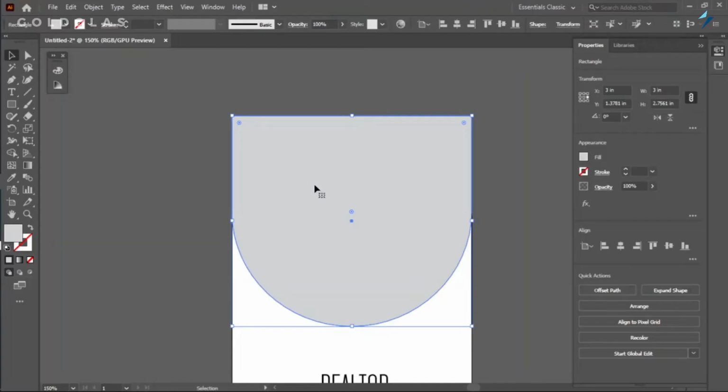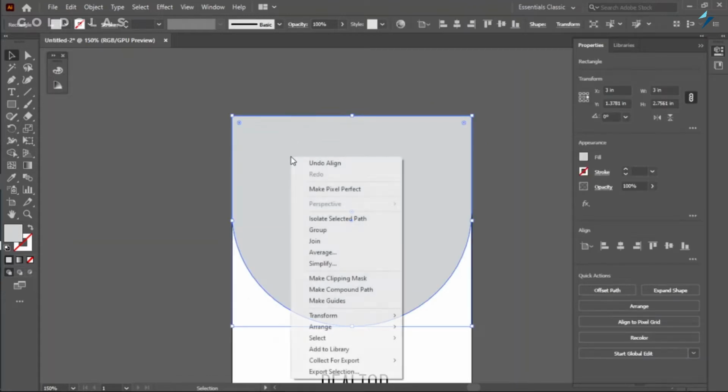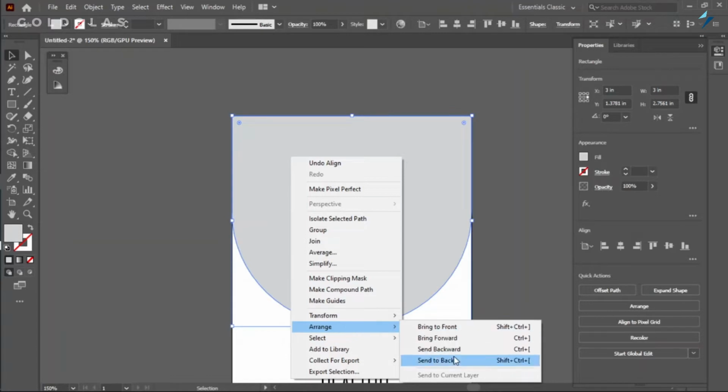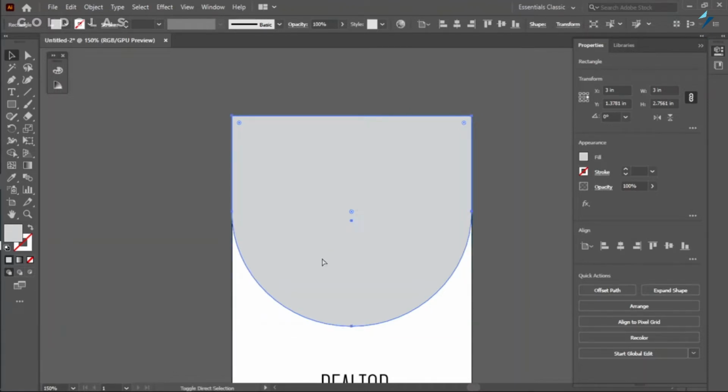So now we want this to go to the back of our background. There is a shortcut. You can either right click on the object, go down to arrange, send to back. This send to back will send it to the back of all the objects on your canvas. So now it appears. The shortcut is Ctrl Shift left bracket to send to back, Ctrl Shift right bracket to send to top. Let's take it back. So we have it that way.